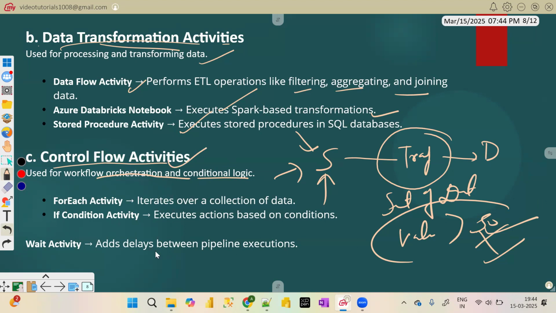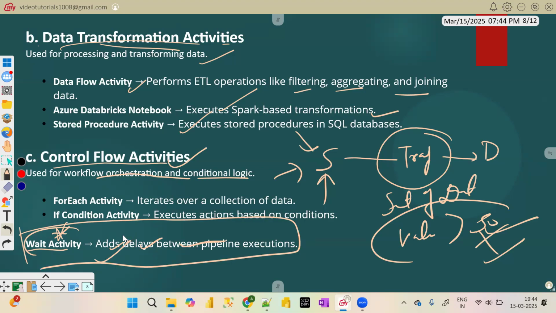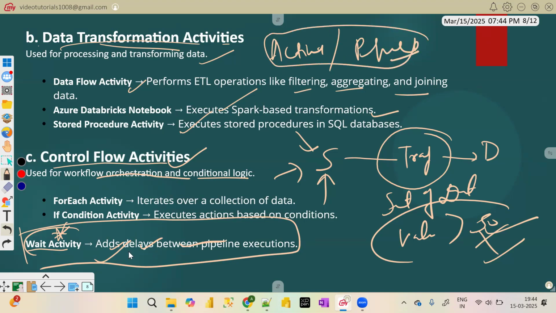If Condition activity, and Wait activity, this is one of the star-marked ones, adds a delay between pipeline executions. So this is delaying the pipeline execution. Now I will show you through the portal how we can log in and work with Azure Data Factory. We'll see the two things, activity and pipeline, from the portal, then we'll proceed further to our next top components.